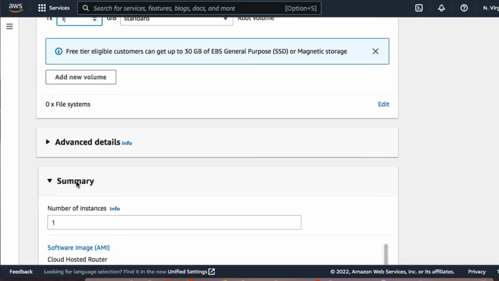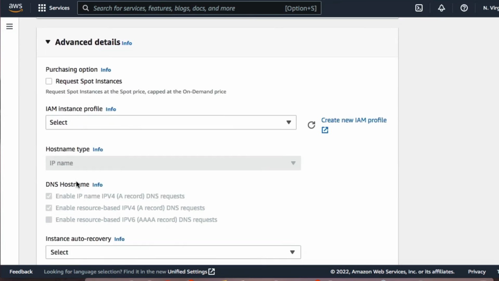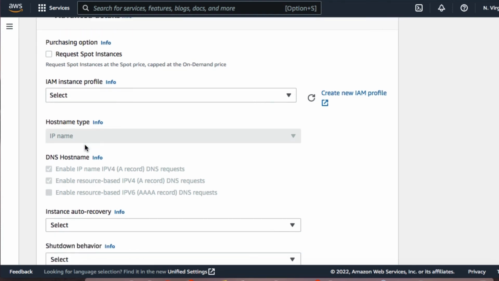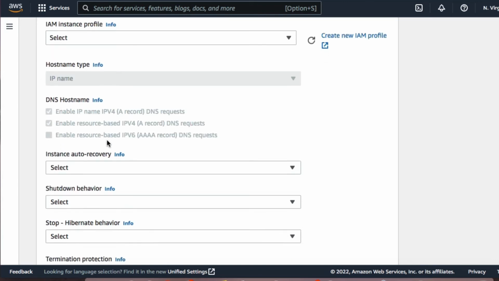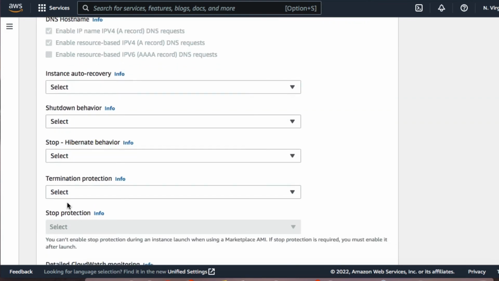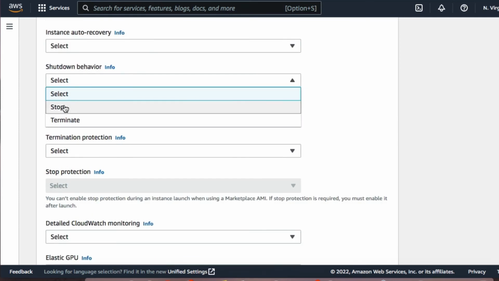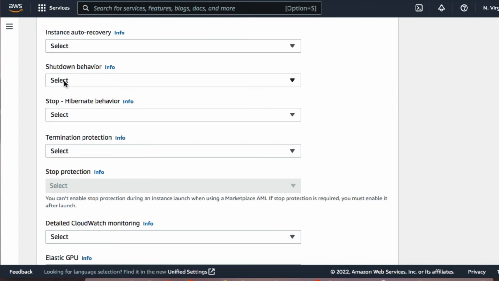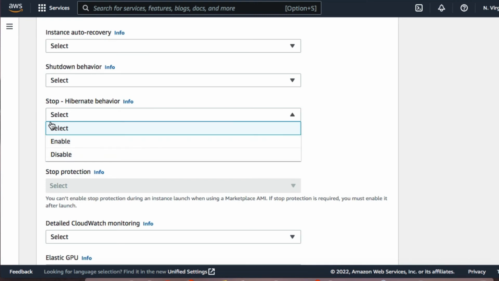We can take a quick look here, and you can choose things like requesting a spot instance. You can select an IAM instance profile, and you can configure host name and DNS settings in this section, as well as your shutdown behavior and stuff like that. You can choose to either stop or terminate the instance when you shut it down. You can also enable or disable hibernate.